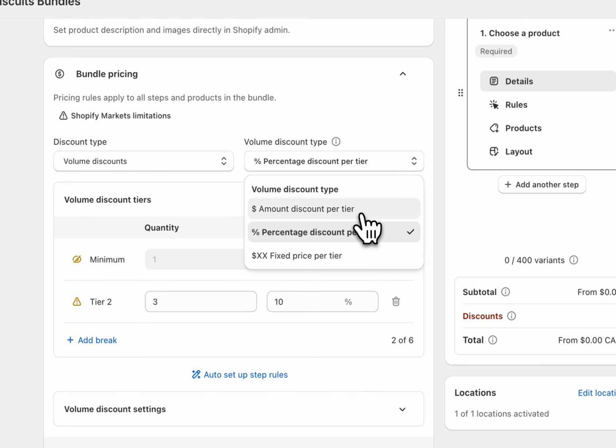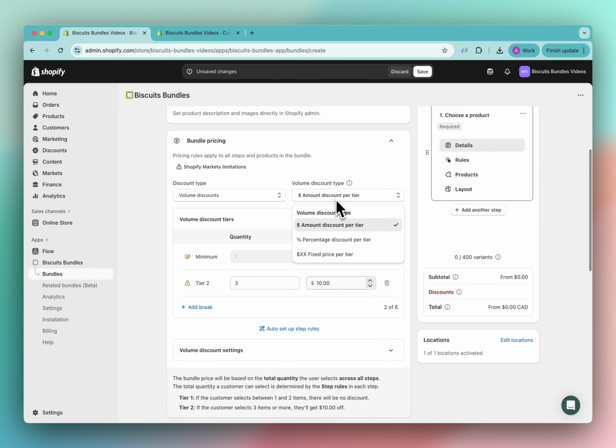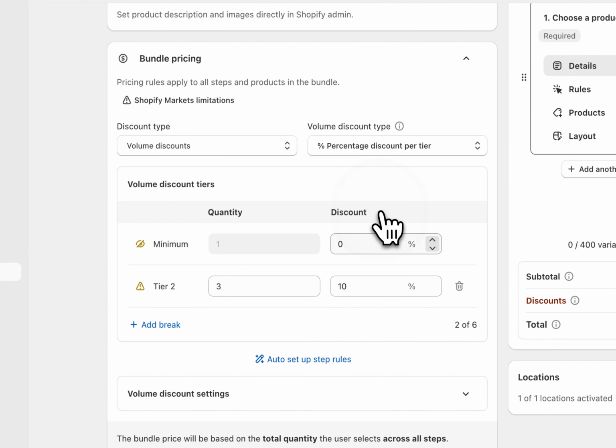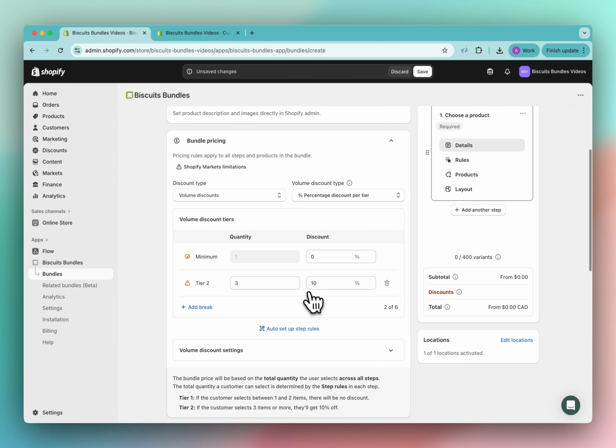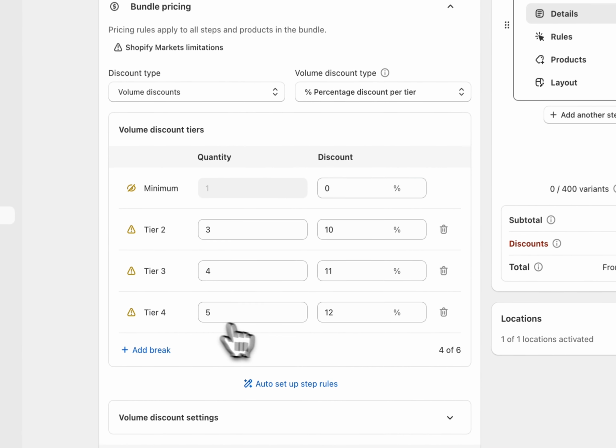So you can actually create different discount types for each of your tiers. You can see here we'll assign an amount discount or a percentage discount, or you can set a fixed price for each tier. Today we're just going to use percentage. It's usually the most common. We're just going to add a couple more tiers here.